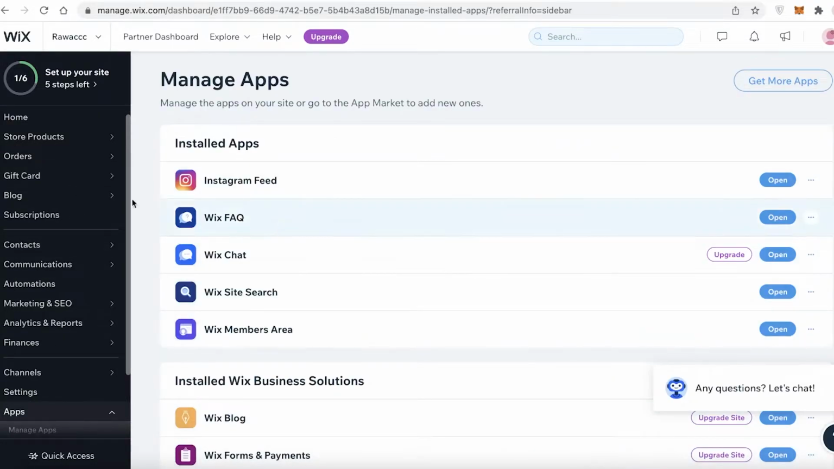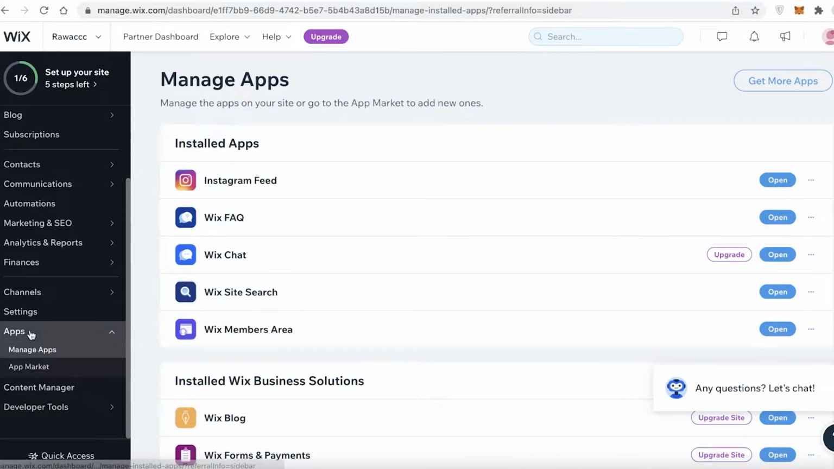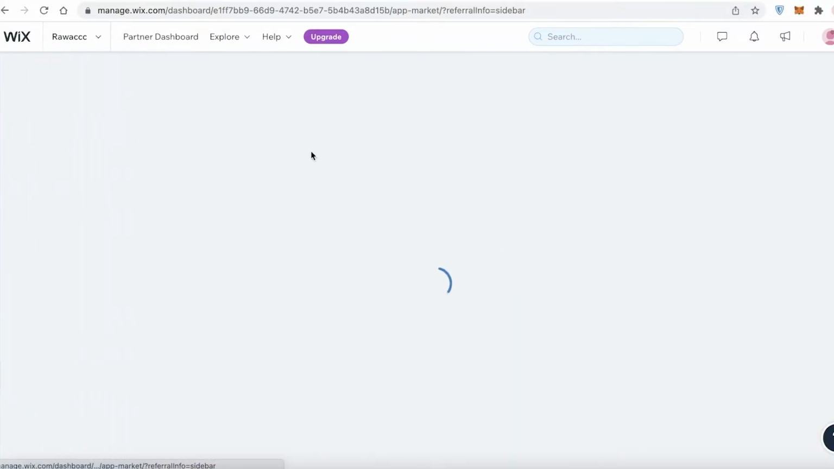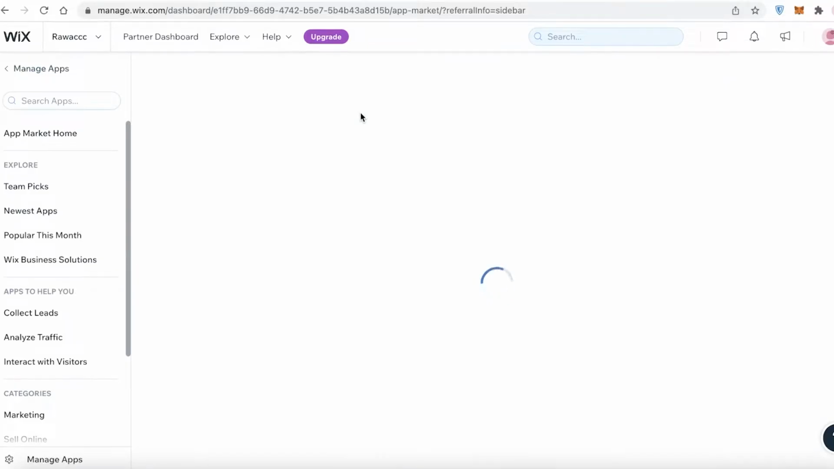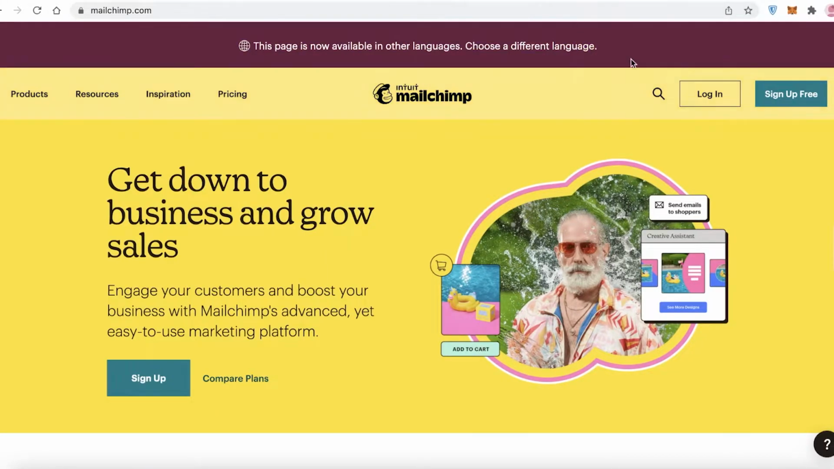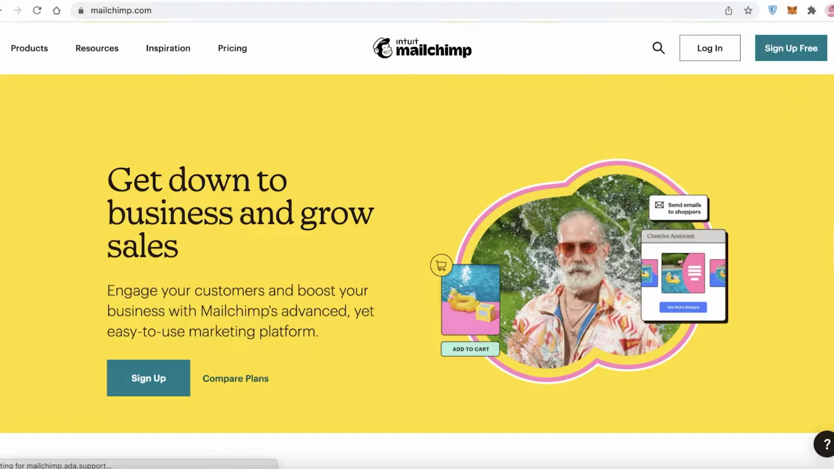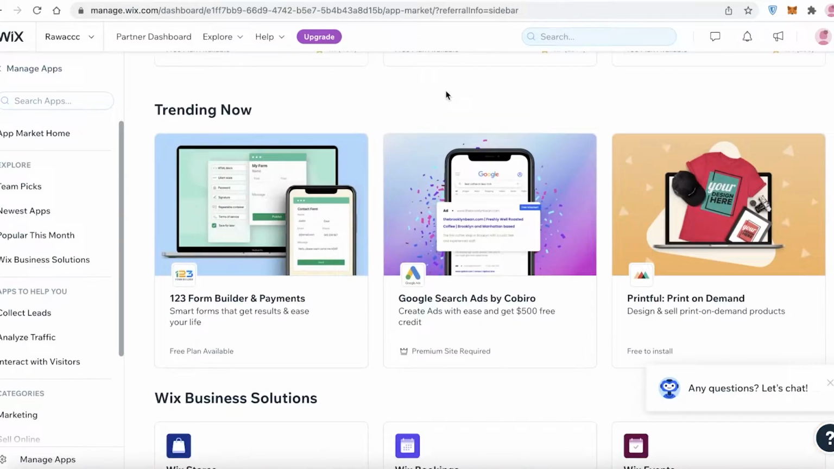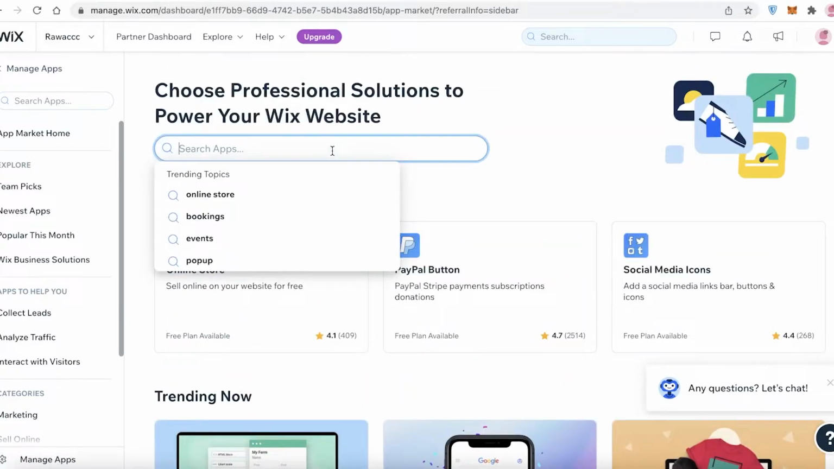Now, after you have done that, you're going to click on applications over here or apps, and then you're just going to click on app market. And over here, you're going to integrate Mailchimp. So Mailchimp is a simple to use email marketing software where you can easily send welcome emails, thank you emails, and all of those basic kind of emails onto your Wix store.